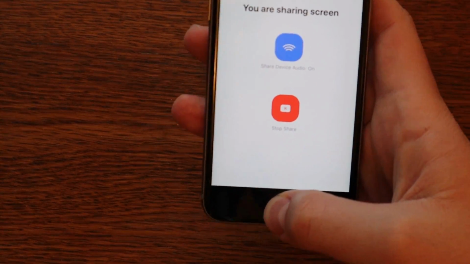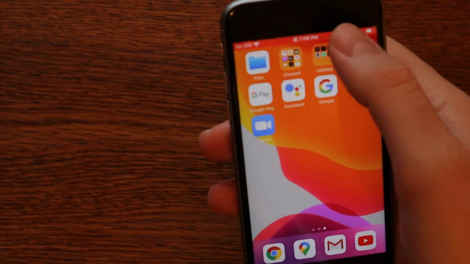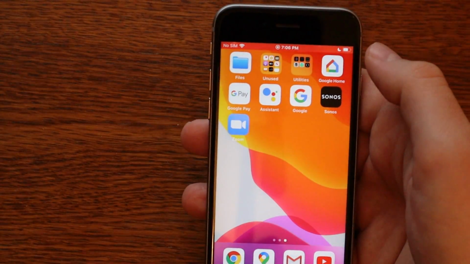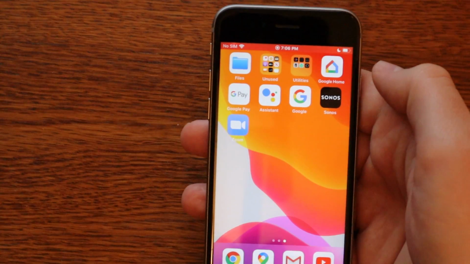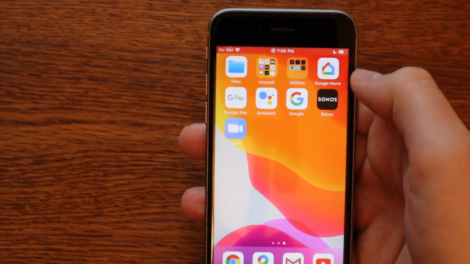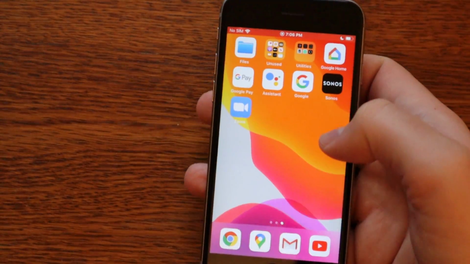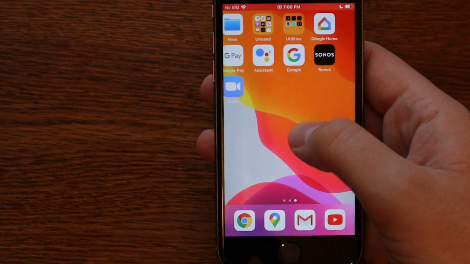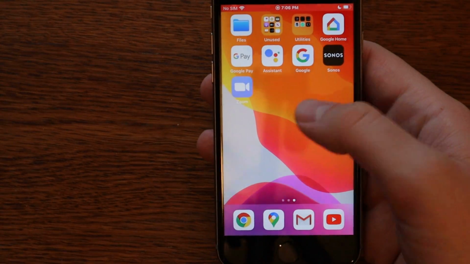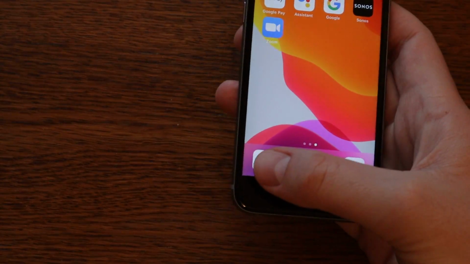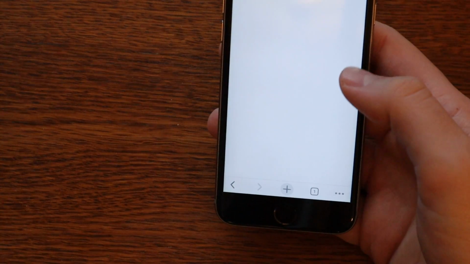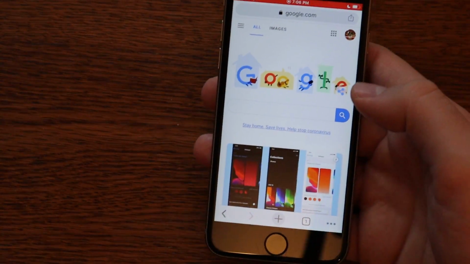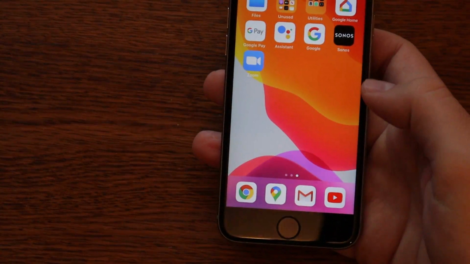But if I just click my home button, you'll see at the top of your screen a red bar. It's kind of hard to see with this background, but you can see at the top there's a red bar. That's just showing you that it's sharing your screen through Zoom. And now everyone who's on that Zoom call is seeing what you're doing on your phone. So they're seeing the home screen right here. So you can jump into Chrome or Safari or something, go to a website, and everyone will see that. They'll see exactly what you do on your phone here.